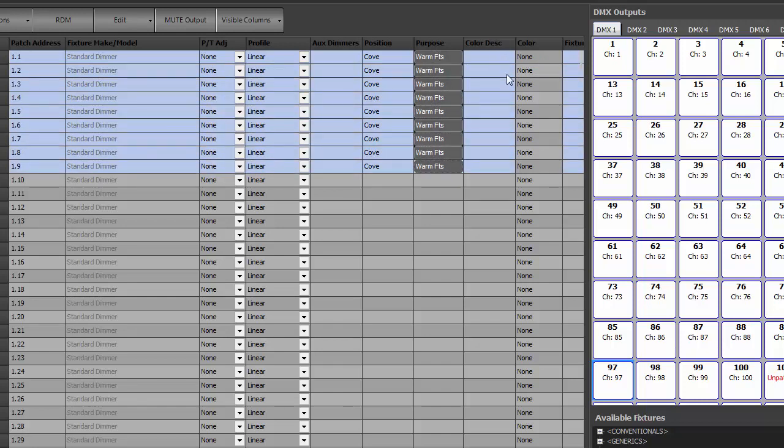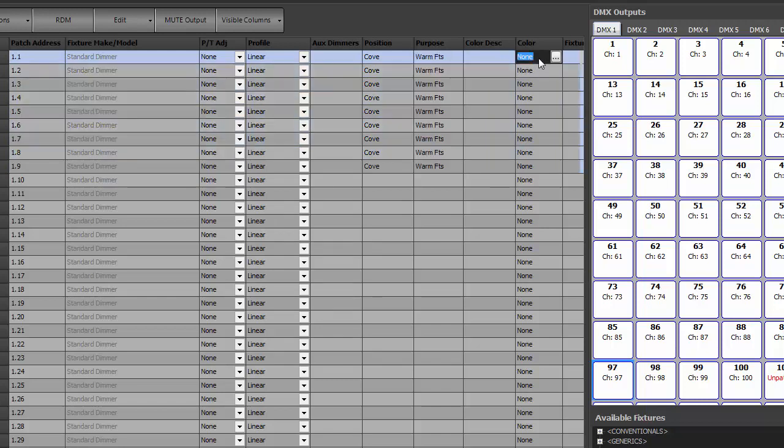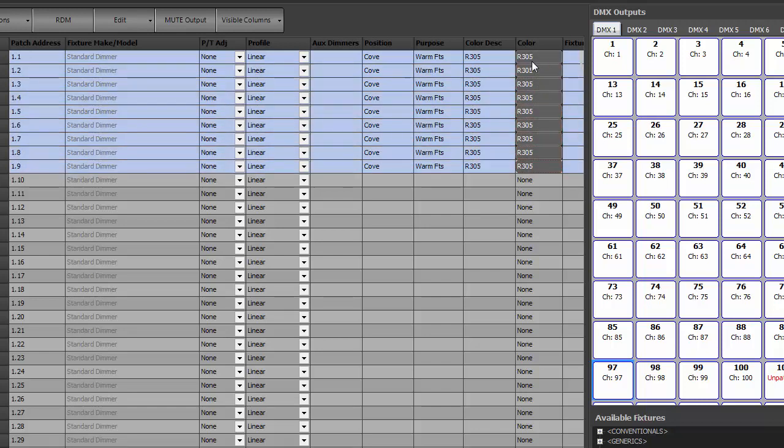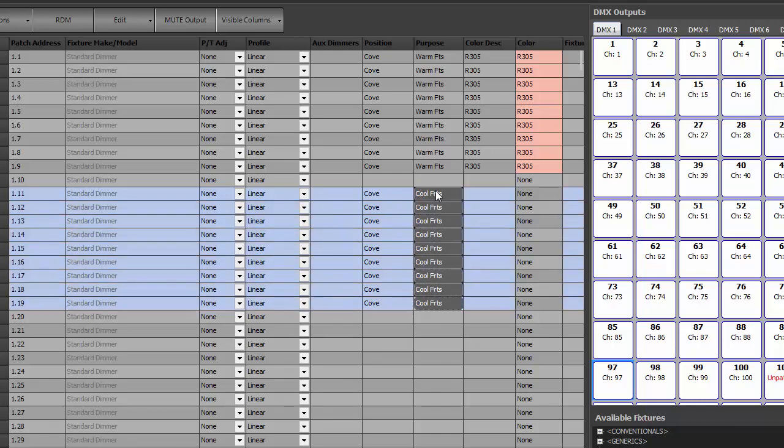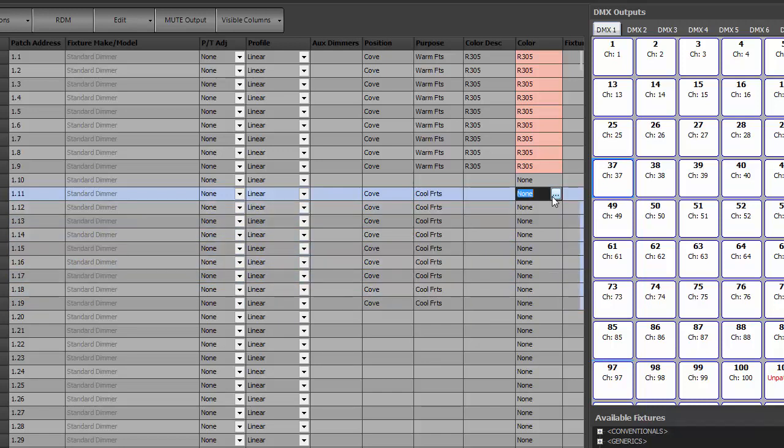I'm going to skip color description because that'll get populated automatically when I go into color and say capital R 305, as the gel Roscolux 305 that is in those conventional fixtures. Now I'm going to come down to channel 11, and we'll also say that these are in the cove, and these are going to be my cool fronts. And for these I have Roscolux 65.